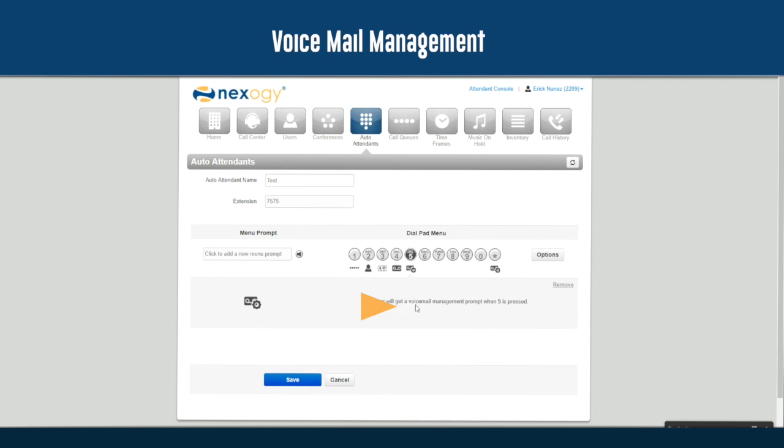Voicemail management is essentially for internal users, so if I were to call and I were to hit option 5 that goes to voicemail management, I would be able to enter my extension number followed by my password, and I'll be able to check my voicemail messages if I'm not in my office, or if I'm on vacation, or if I simply don't have access to a phone.